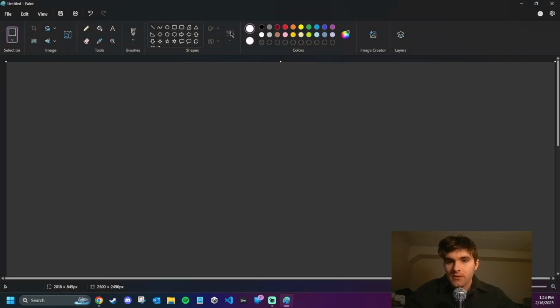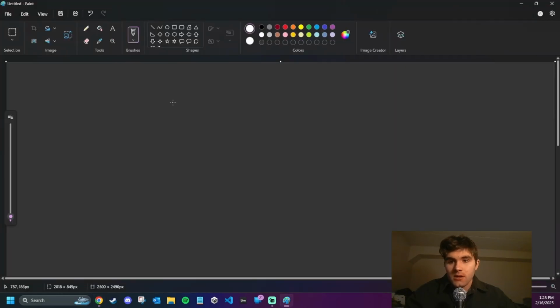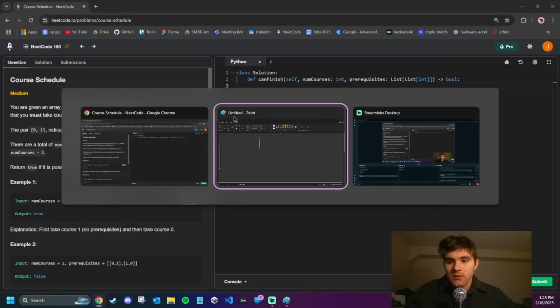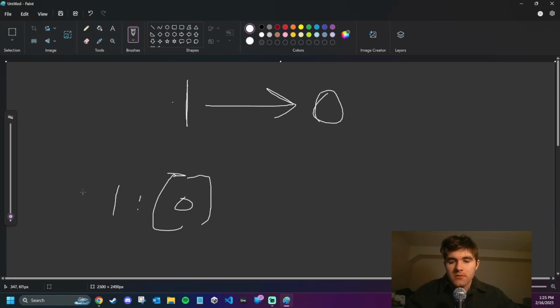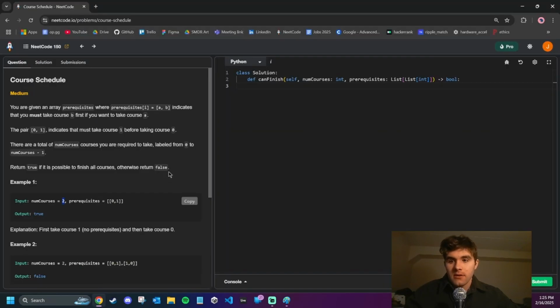So here, prerequisites. There's two courses, course 0 and course 1, and you must take course 1 before you take course 0. So we have it like this. Should we have it like once you take course 1, you unlock all of these courses? Probably not, because there might be several other courses that you need. So I think it should be like this. These are all the prerequisites, and once all of these are filled, then you know you're good.